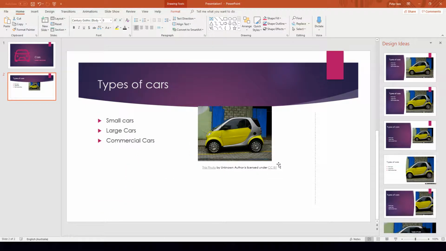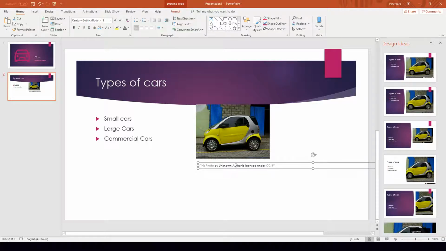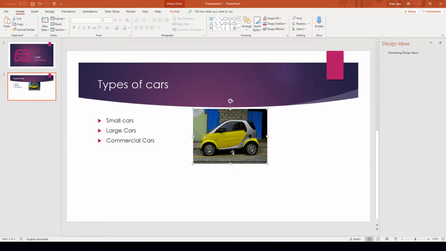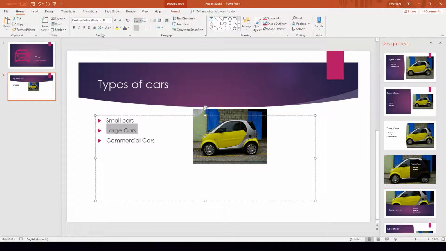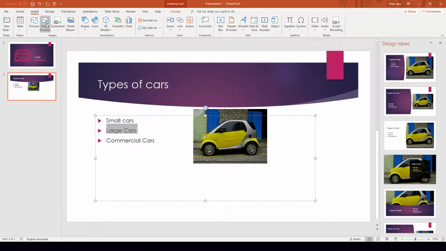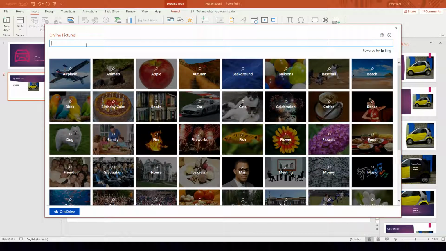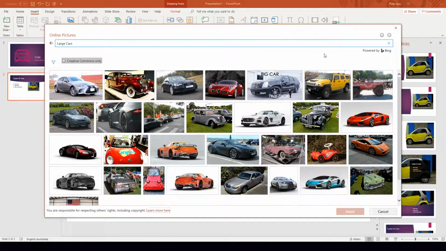A small text box has come up as well from the image that we've downloaded from the internet. You can simply remove this by highlighting the text box and clicking delete. So we now have a small car. Let's have a look for a large car now. We're going to go back to Insert, Online Pictures, and now we're going to search for large cars. So I'm going to copy and paste in my heading, large cars, into the search engine and hit search.